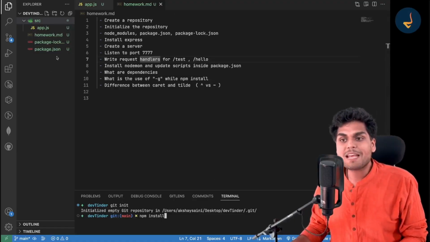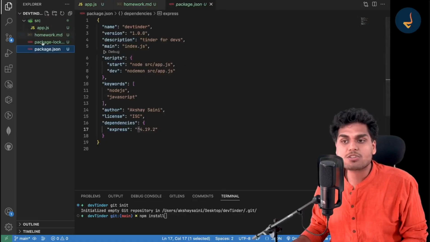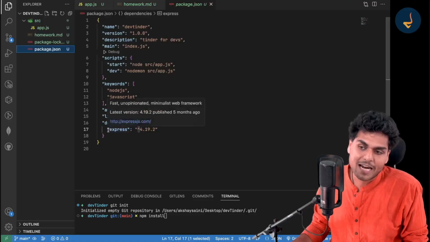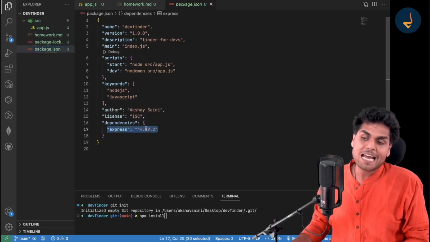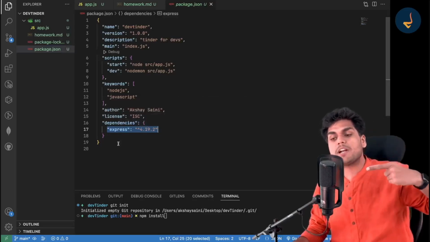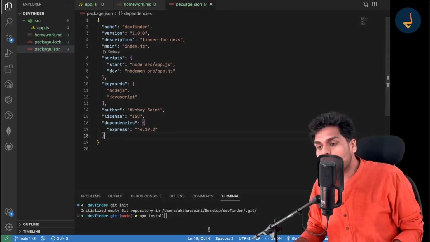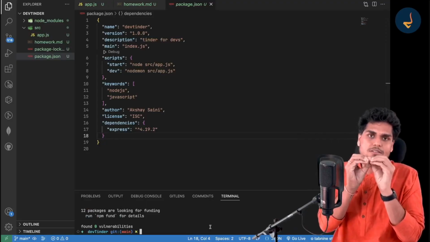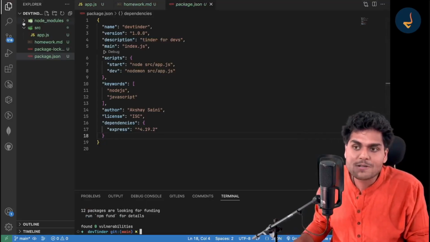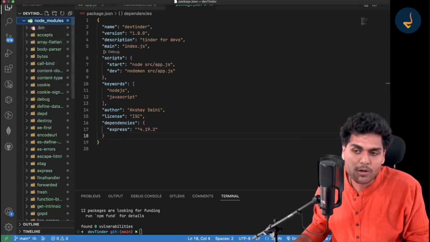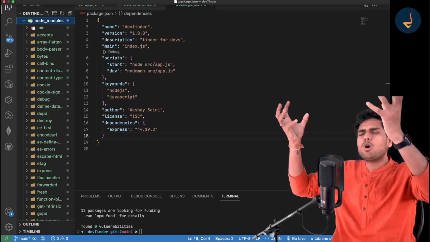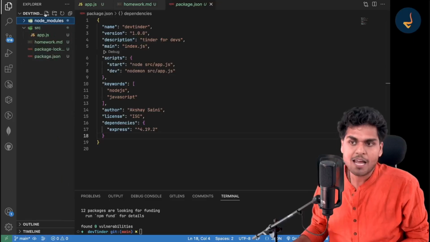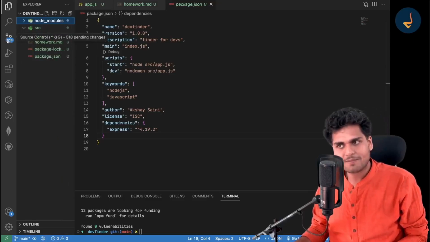This command will go to the package.json of our project. It will see all the dependencies that my project has. For us, it is Express, and it will install all the dependencies again. Then our node modules will be created exactly how it was. With this command, our node modules was created again, and it downloaded all the dependencies onto our system and kept them inside node modules. And again our changes become 518.